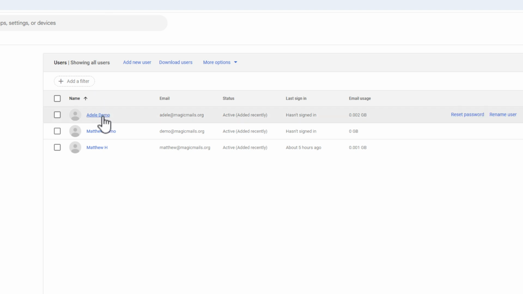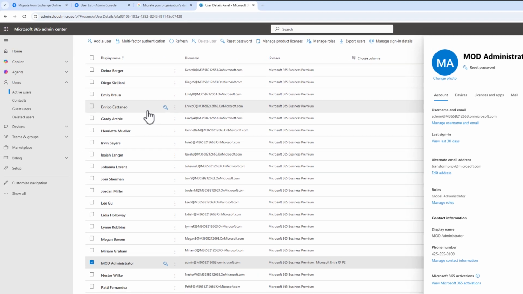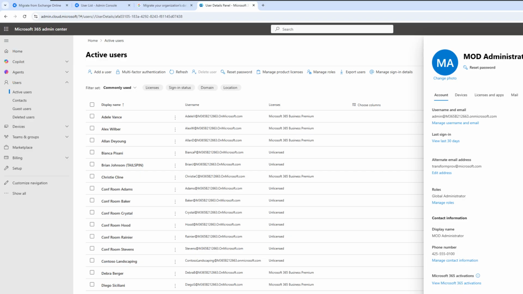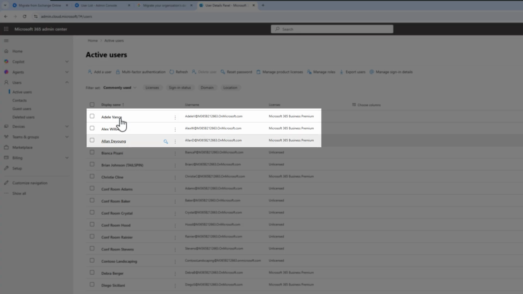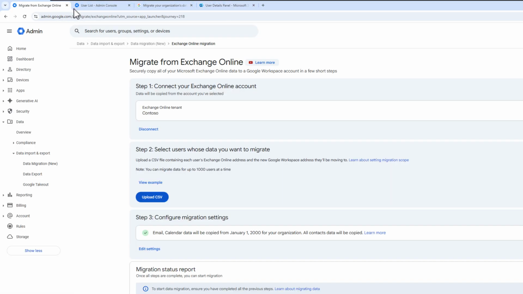So I've already got one here, which is called Adele. So I just cropped in this list here. So you'll see that in Microsoft 365, I'm going to migrate these 3 users right here. So the next one is going to be Alex, and then the one after that is going to be Alan. So I'm going to create 2 more users.